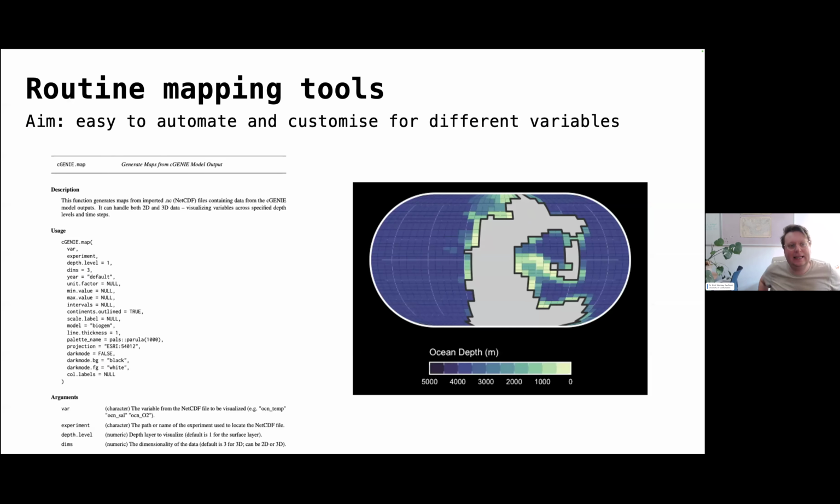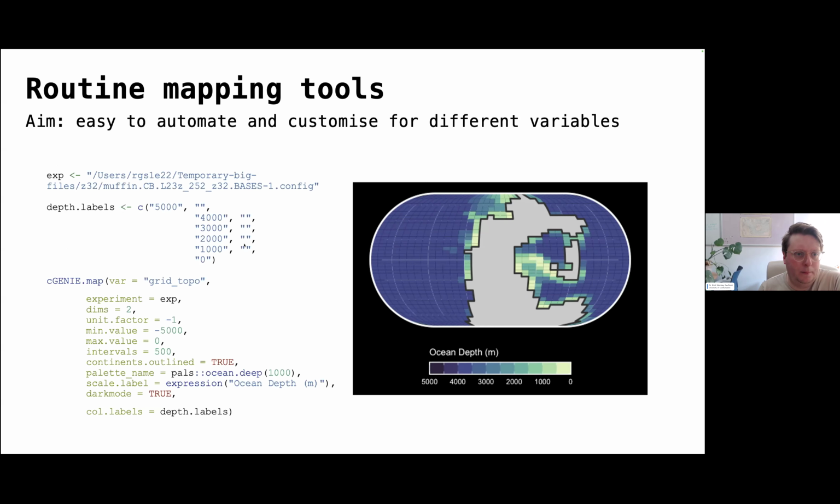So this leads me to the first bit of functionality in this PaleoClimR package, and that's just to make maps, basically, and to make hopefully publishable quality maps. This is a function called CGenie map, and this is where it sits in the documentation right now. What it allows you to do is plot maps, but it allows you to change a bunch of parameters. And then you can imagine that if you've set these once, you could loop through and do this tens or maybe hundreds of times if you needed to.